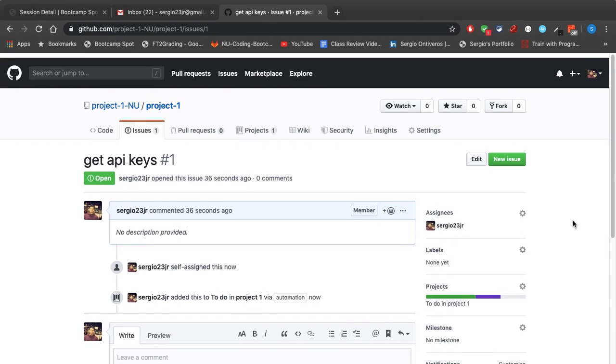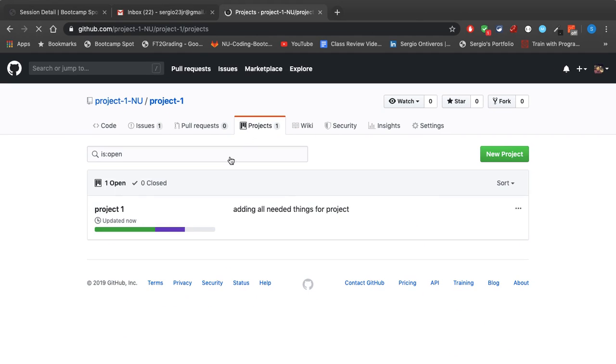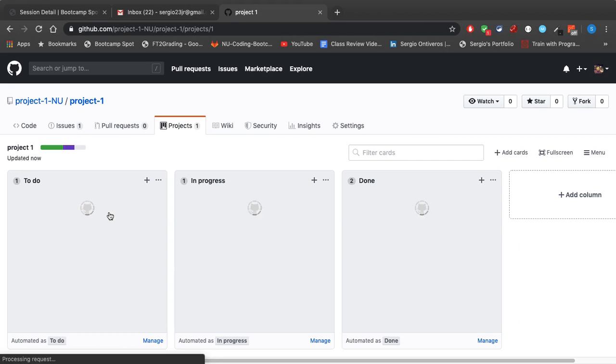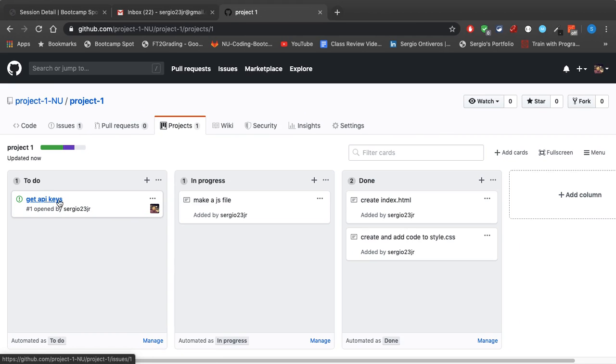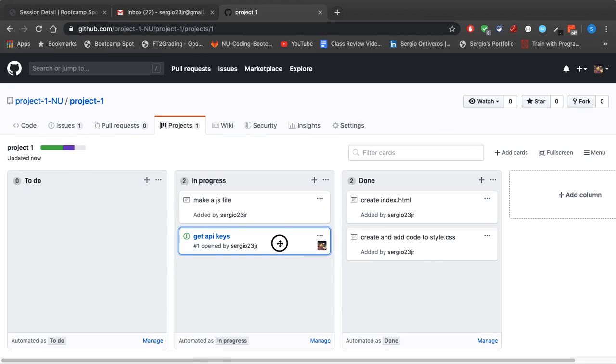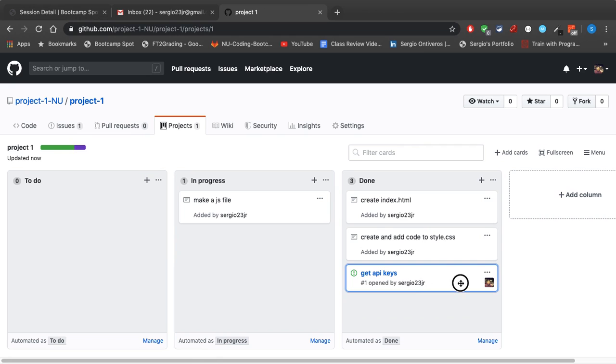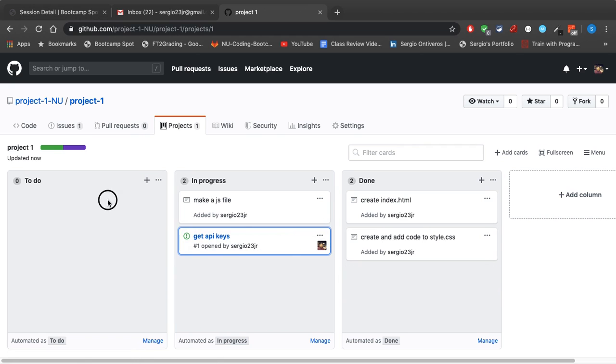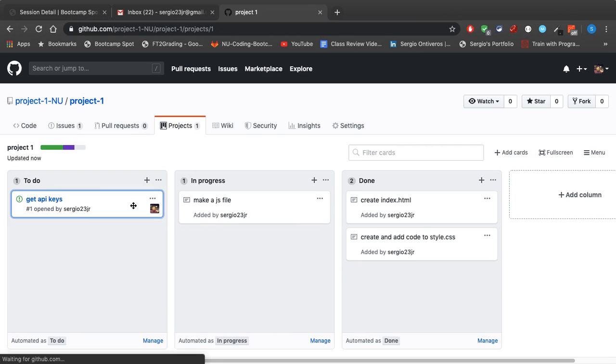Cool, cool, cool. Super chill. So now you can go back to your projects, into your Kanban, and you can see it right here. Get API keys. Opened by me, and I assigned it to myself. Cool. So from here, you can always just, like the other ones, put it in the in progress. When you're done, done. Cool. I haven't started on this, so I'm gonna put it in the to-dos. I still need to do that.